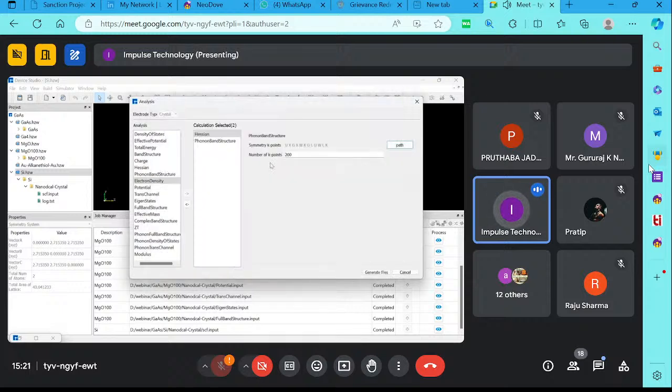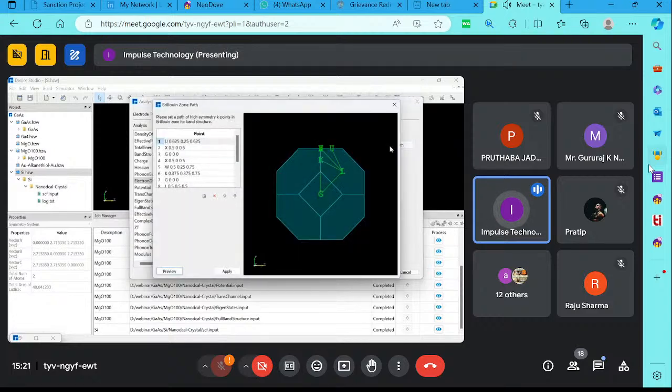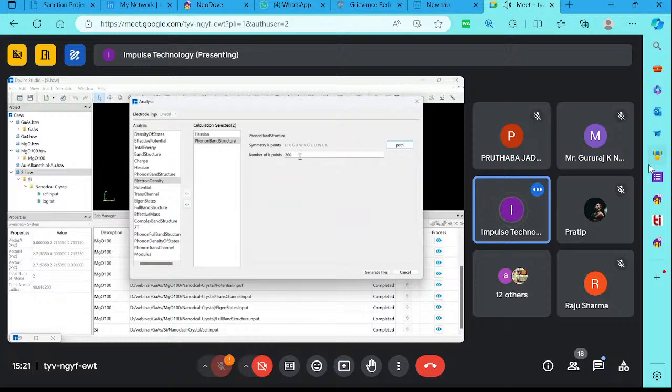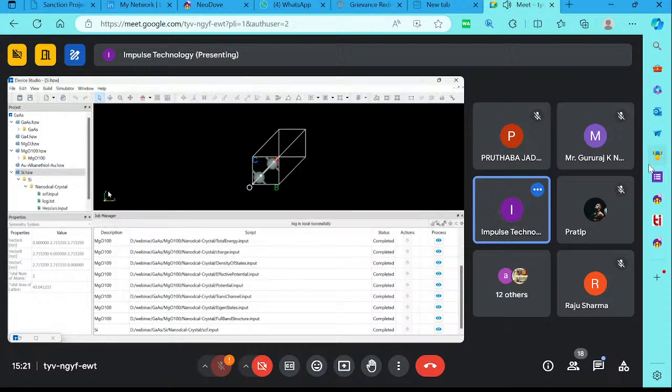If you wanted to change the number of k points, you can also change it here and click on phonon, and you can see the phonon band structure. You can change the Brillouin zone path, and also you can change the number of k points. So simply click generate files.